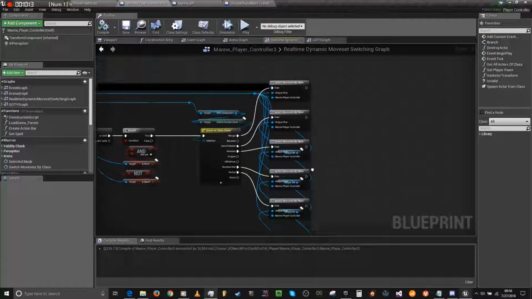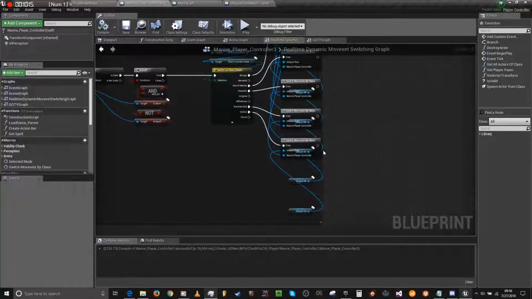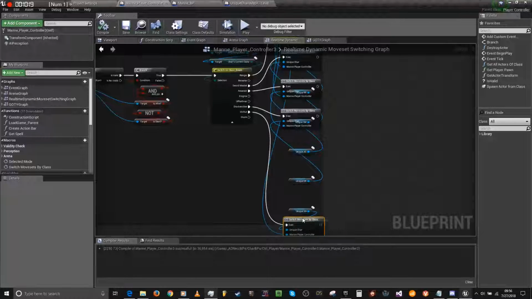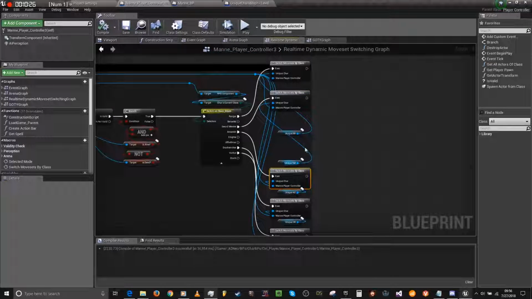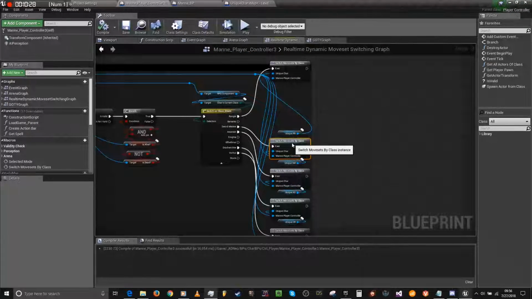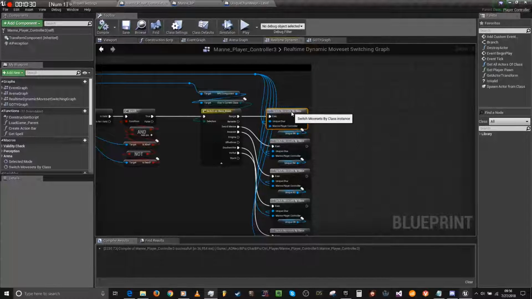I think I may have moved some things. I don't know how that happened. Hold on a second, let me just fix this real quick. Like that, like that. I'm sorry, but I have a bit of OCD when it comes to this kind of thing.